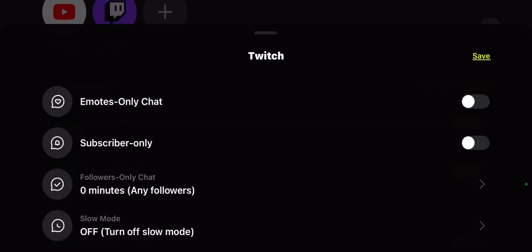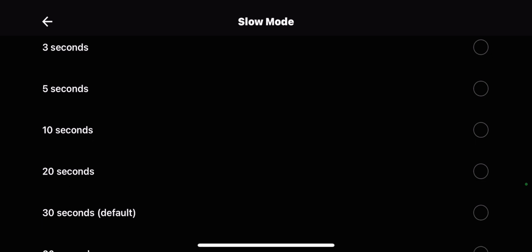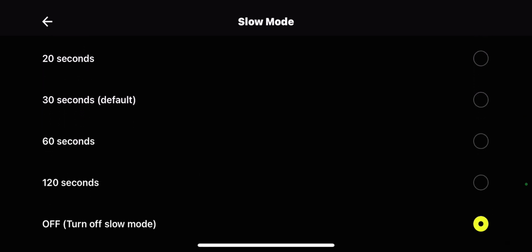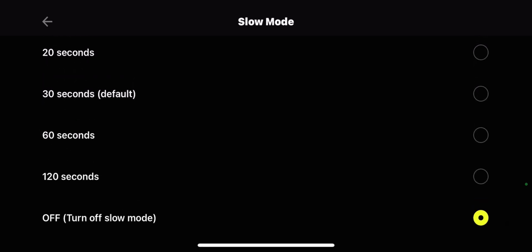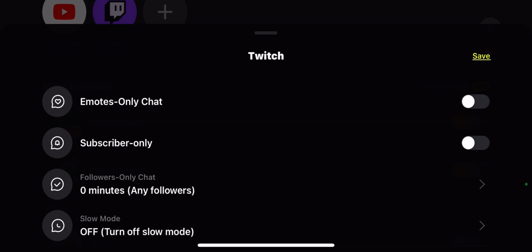Then you also have slow mode. You can edit the slow mode. That's another thing that YouTube has, but you have to go to Studio to change it. In here you could just change the slow mode to anywhere from 3 seconds to 120 seconds. Basically, it's how often you can send a message, really.